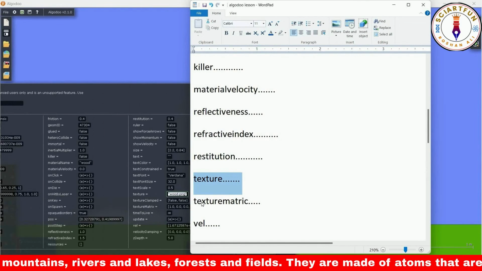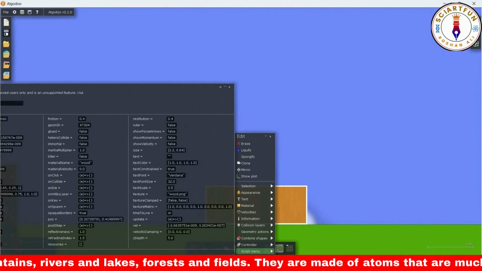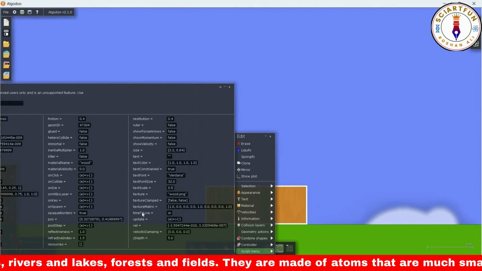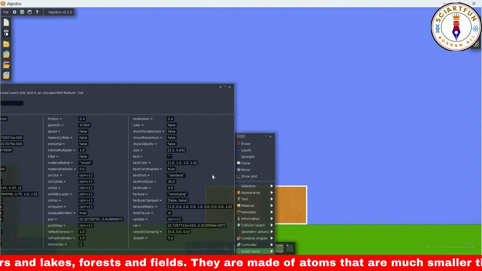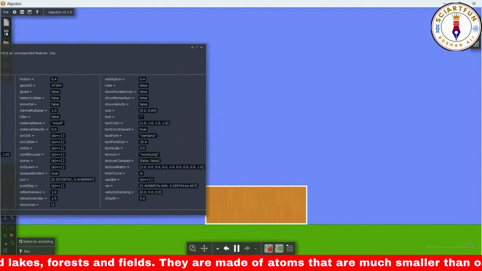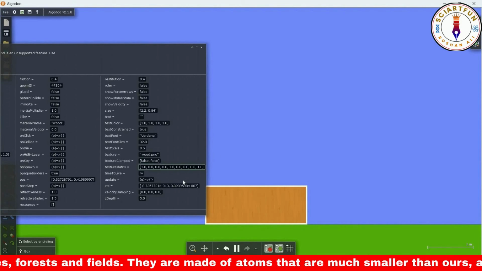Moving on, we have the texture matrix property. This property allows you to change the patterns within the texture of the material. Let's experiment with different values and see how the patterns change.